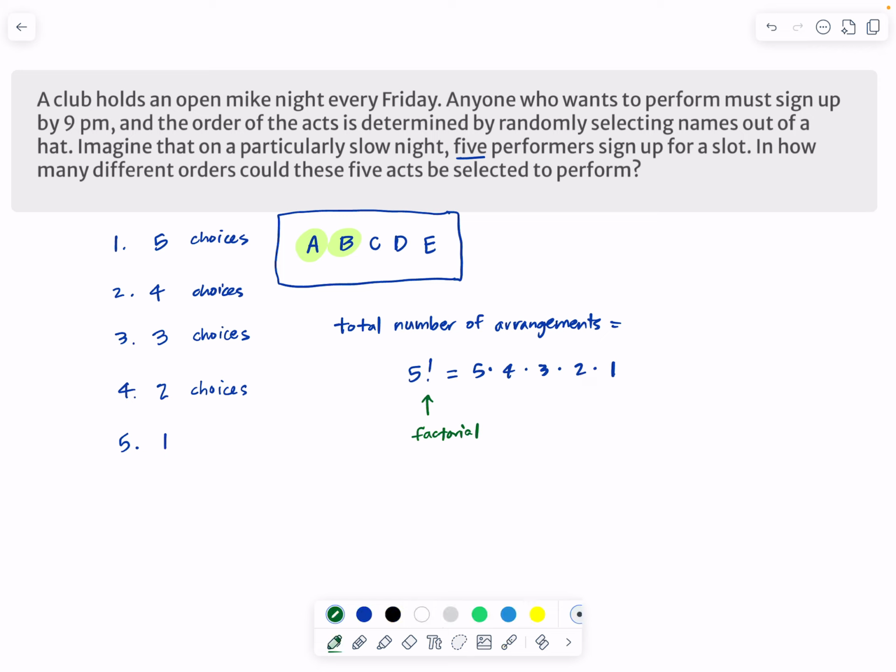And if you were to do this on your calculator, type in 5 factorial, or if you were to do 5 times 4 times 3 times 2 times 1, you would see that this comes out to be a total of 120. So there are 120 different ways that we could take those 5 people who signed up for the open mic night, and arrange them in order from first to last.